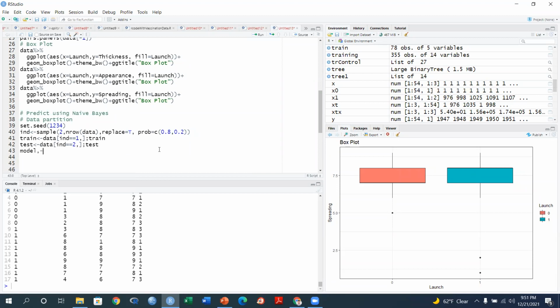So how can we do this? Just a simple command maybe. Naive Bayes, this is the command. You have to run this. You have to install a package. I already told you. This is like the regression. I told you many times, and I'm doing the same thing during this week. I am going to repeat every time. Anyway, what is your response variable? Launch.